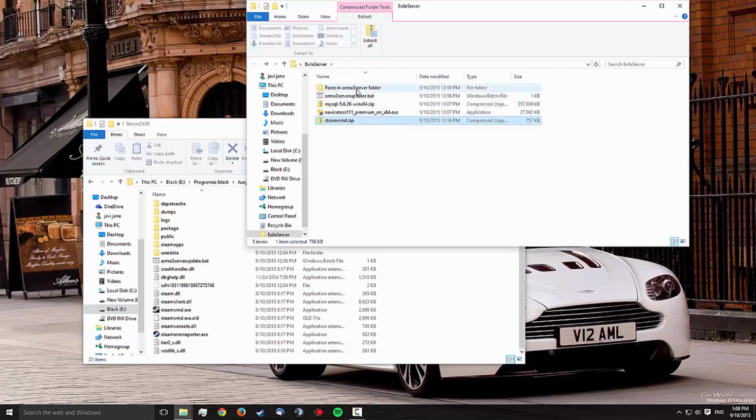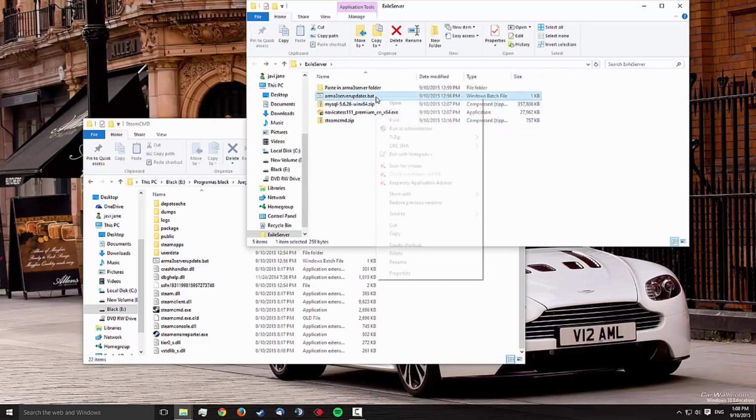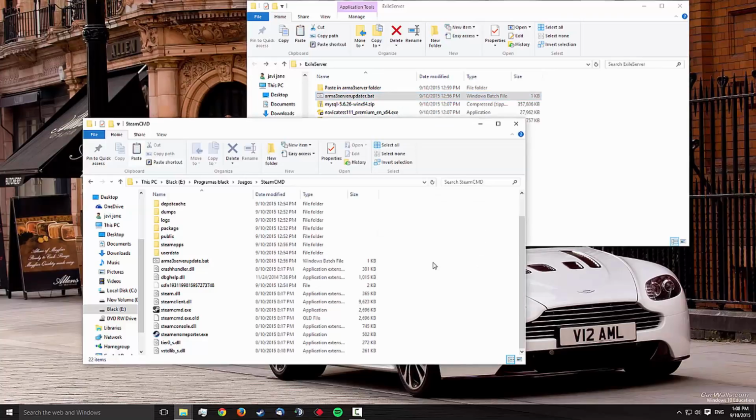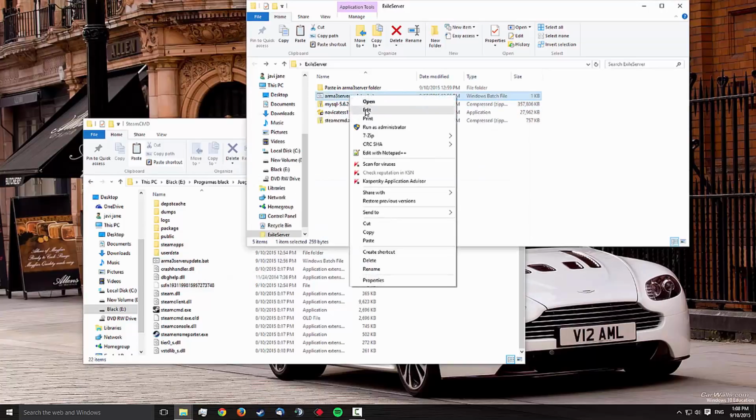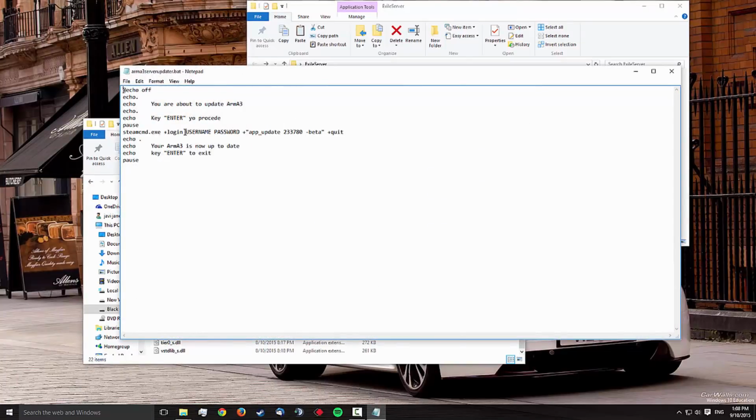Once you got that done, you're gonna copy this file and then paste it in your Steam CMD. As you can see, I got it already, and after you copy and paste it, you're gonna have to change the username, the password, and you're pretty much set. Maybe it may ask you for an authentication code because that PC is not allowed to use Steam or whatever. Just put that code if it asks for it, and then it's gonna start downloading. Maybe it's not gonna start downloading at that time, but it will download the Arma 3 server files.